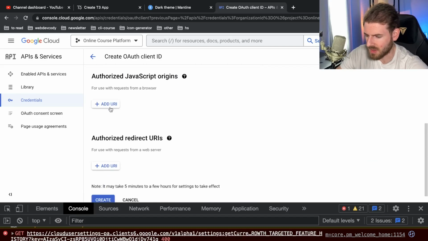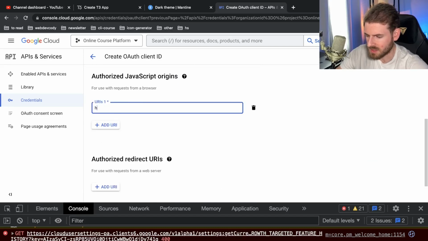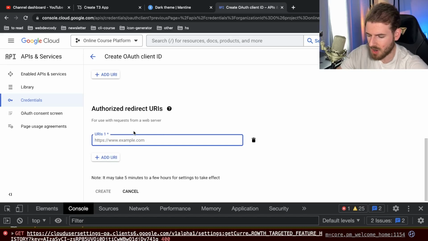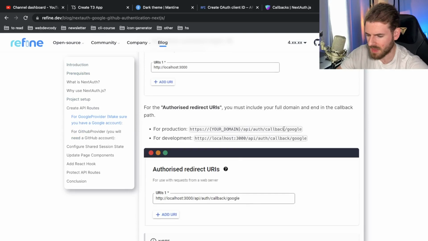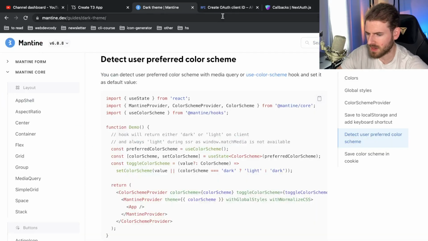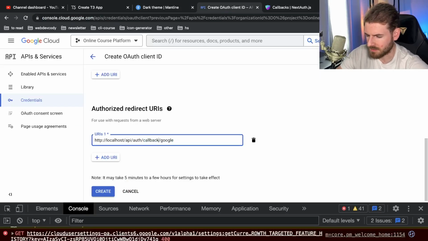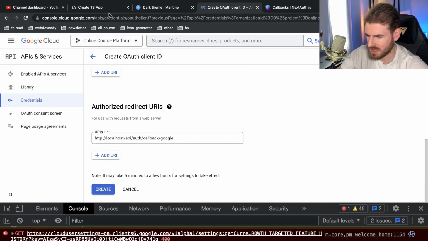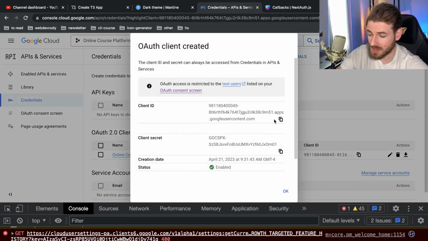Add URI. So I think here what we need to do is say localhost 3000. And then for the redirect URIs, since we're using NextAuth, we could probably say localhost /api/auth/callback/google. I don't remember if it's callbacks or callback. Yeah, I think it's actually just callback, no S. So let's make sure we get that right. I think that should be good for right now. Let's go ahead and click save. I think it is on port 3000, yeah. So click create, and then we should get some client secrets and IDs.